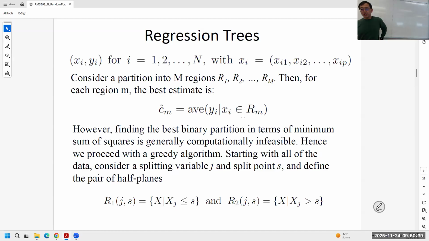So this is the mean for those objects that belong to RM, because RM is again divided by the features, right? So for those subjects that belong to this region, we just take the mean of their response variable. That's the value you're going to give to that region.